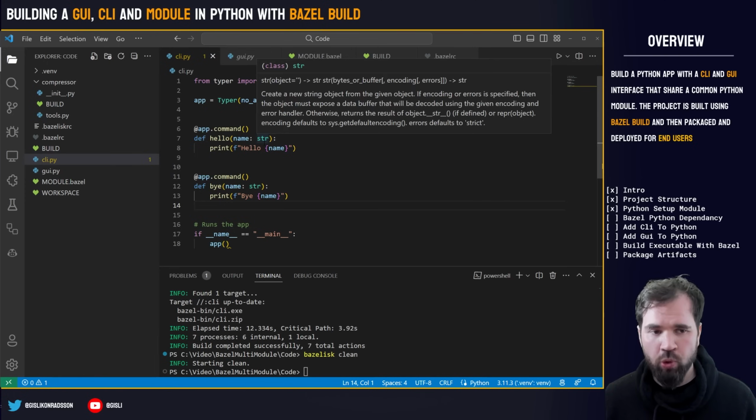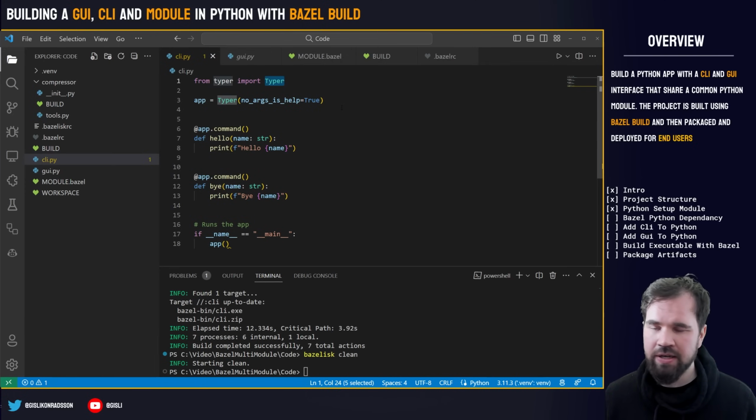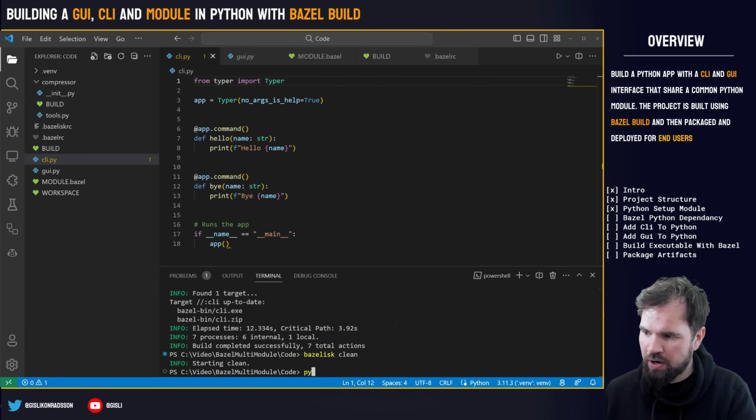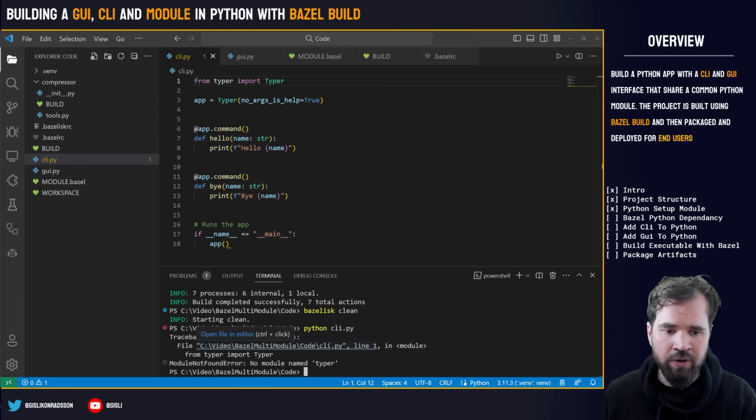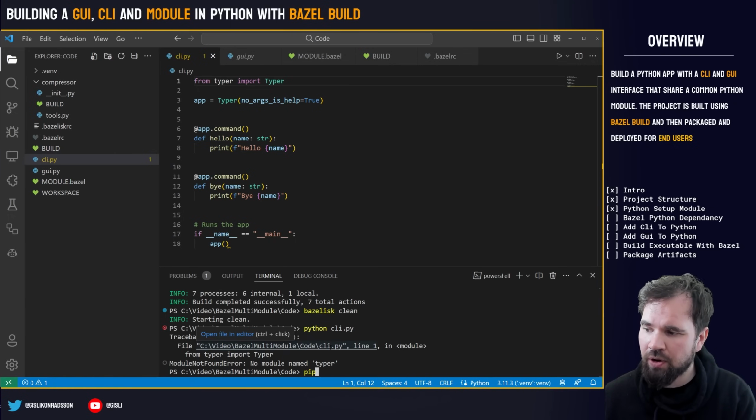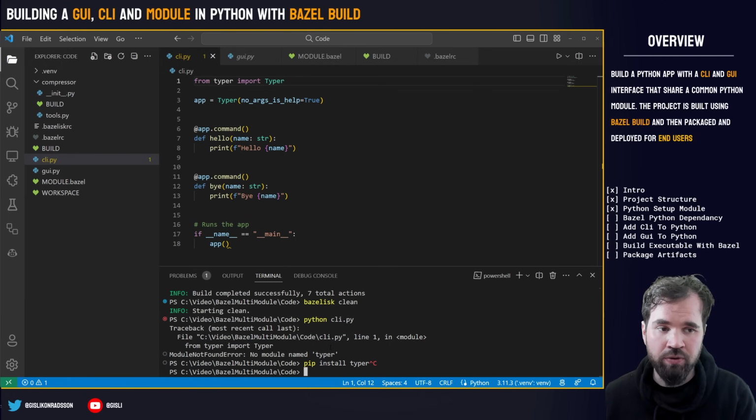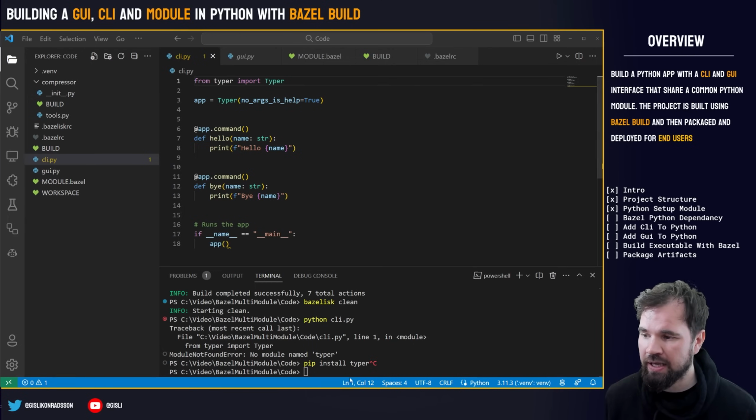The important thing here is that this is a pip library. This is a module that we need. So if I run this using regular Python, cli.py, this doesn't work: no module named Typer, because I don't have Typer installed on my machine. I could go ahead and do pip install typer, but I don't want to do that for my local environment, and I really don't want to do this for the end user either. And this is one of my biggest motivations for using Bazel: getting around that.